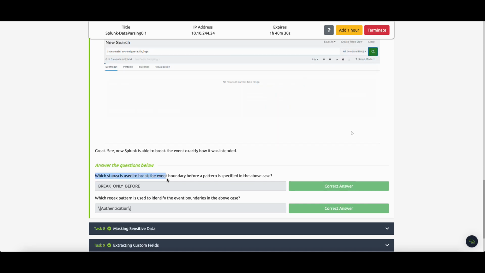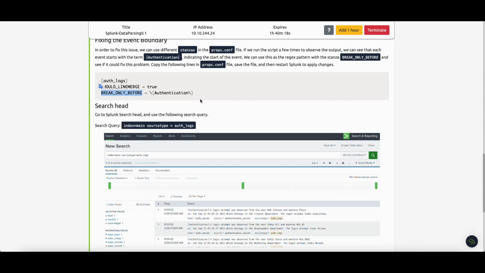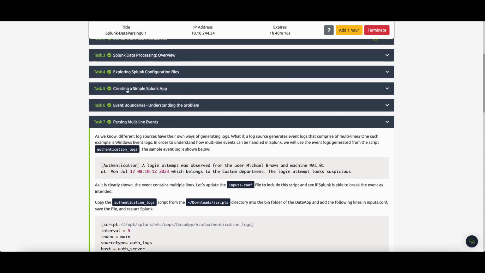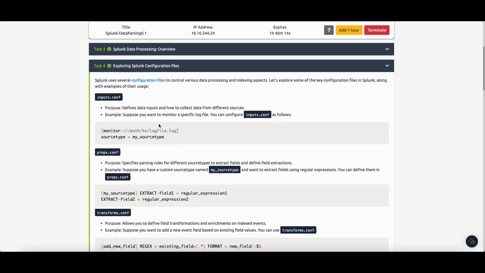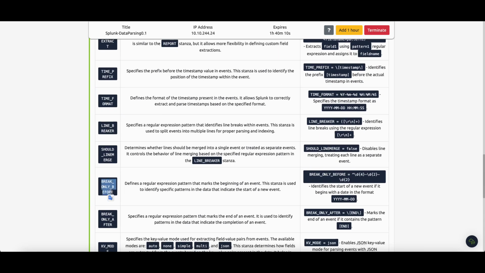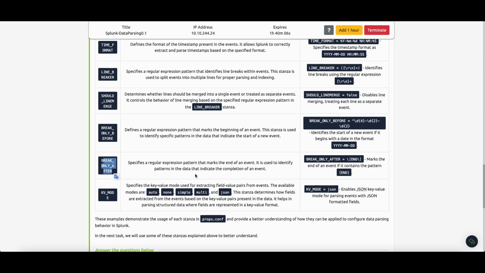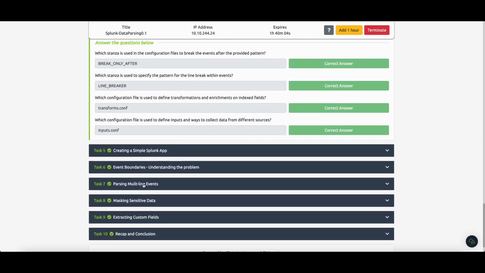Which stanza is used to break the event boundary before a pattern is specified in the above case? As you can see, the stanza that we have used is BREAK_ONLY_BEFORE. Let's check it. Does it exist here in task 4? Yes, BREAK_ONLY_BEFORE and BREAK_ONLY_AFTER. You can read the definitions of these stanzas here. Let's go back.